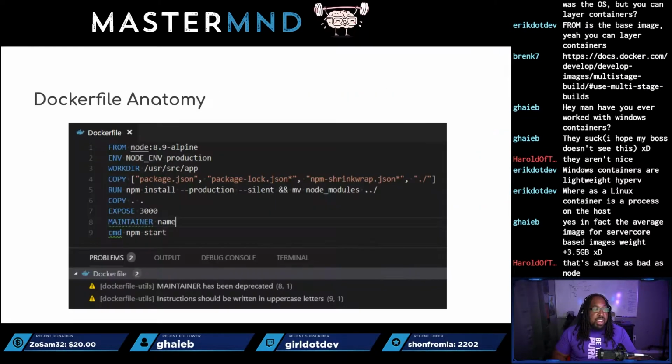Almost as bad as Node. I don't know how big the Node one is. But Node itself is probably not that big, but all of the dependencies for your application might make it huge.